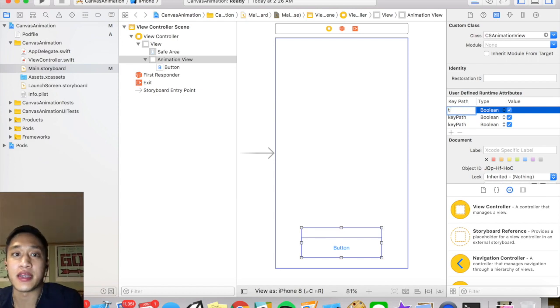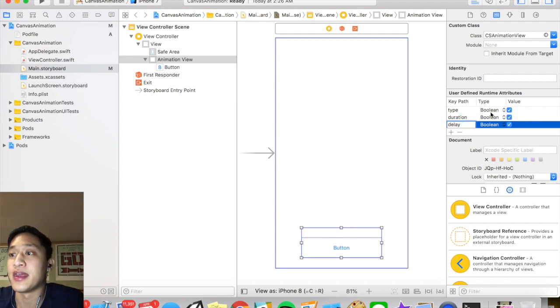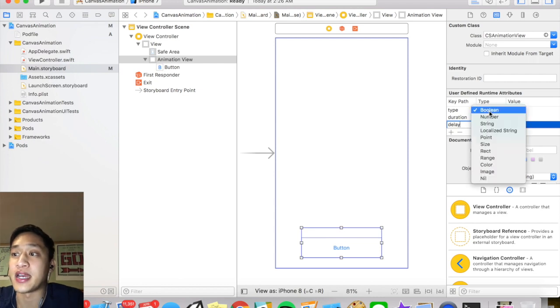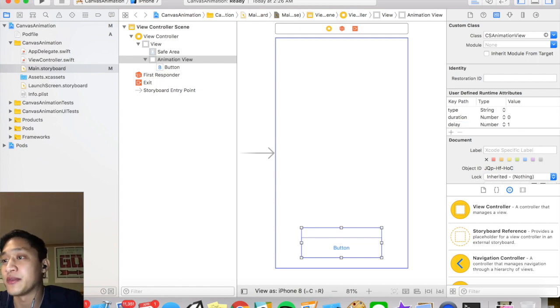The names are going to be type, duration, and delay. And make sure you guys type exactly how that's spelled, and capitalization is also important. Type is going to be a string, duration is going to be a number, and delay is going to be a number. So right off the bat, duration and delay are pretty straightforward. Let's just set the delay to 1 second, so we'll wait 1 second before actually animating. And let's set the duration to 2 seconds so we can definitely see what's going on.